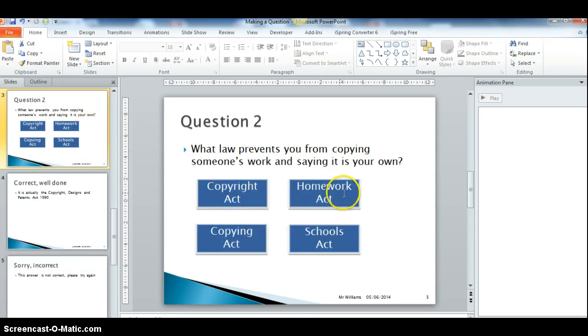So I'm going to make a timer that counts down. So you're only going to get 30 seconds to answer this question, and if you don't answer it in 30 seconds, it goes on to the wrong slide. So the first timer I'm going to make is a countdown clock shape. So how do I do it?